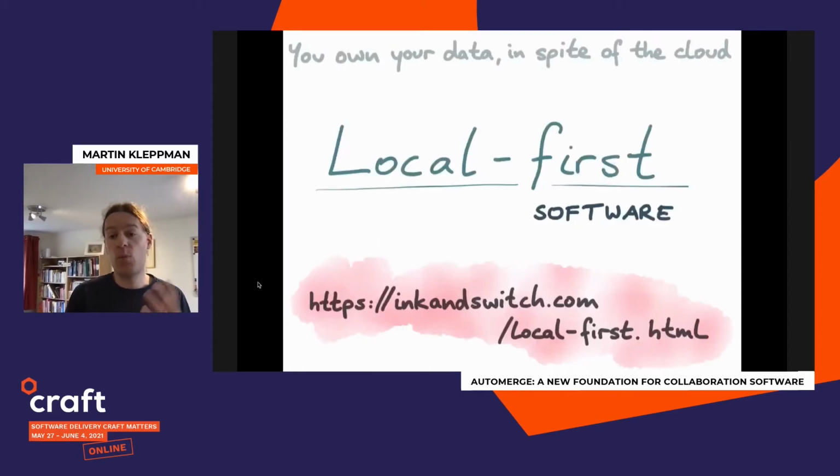We have proposed a new way of thinking about collaboration software that we think helps solve some of these problems. And we called this local first software. You can find details on it at this URL. We wrote a whole article on what we mean by local first software. The basic idea is that we change the responsibilities between the server and the client.